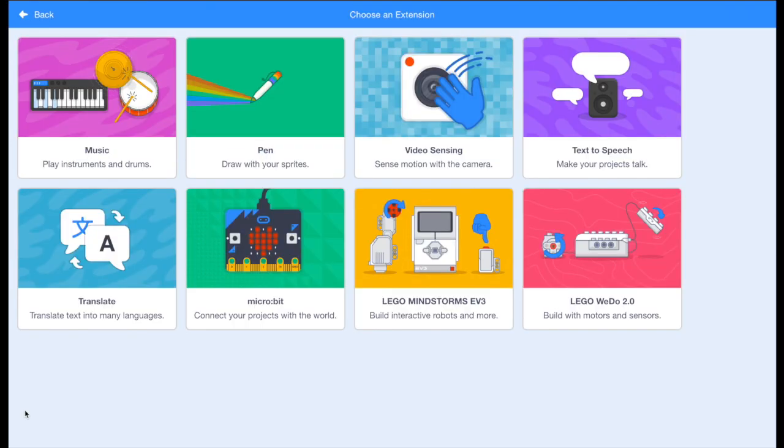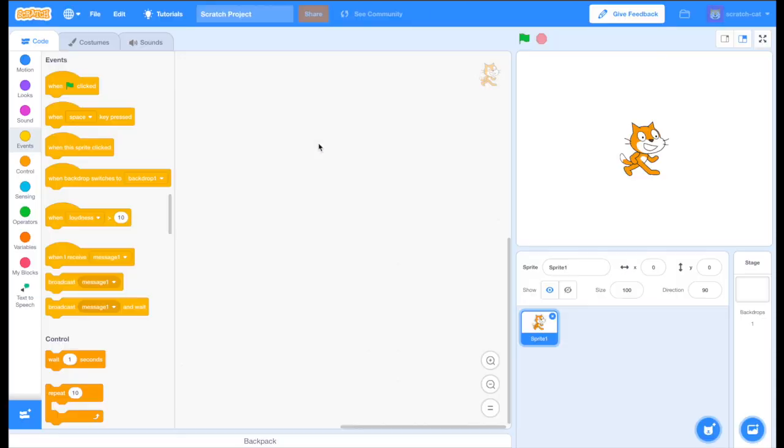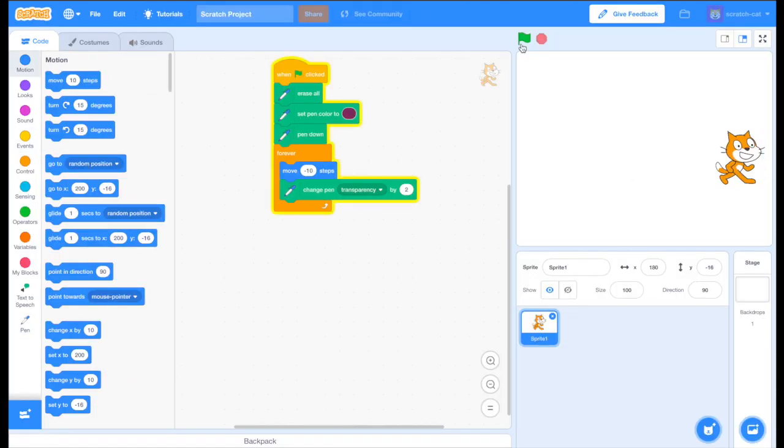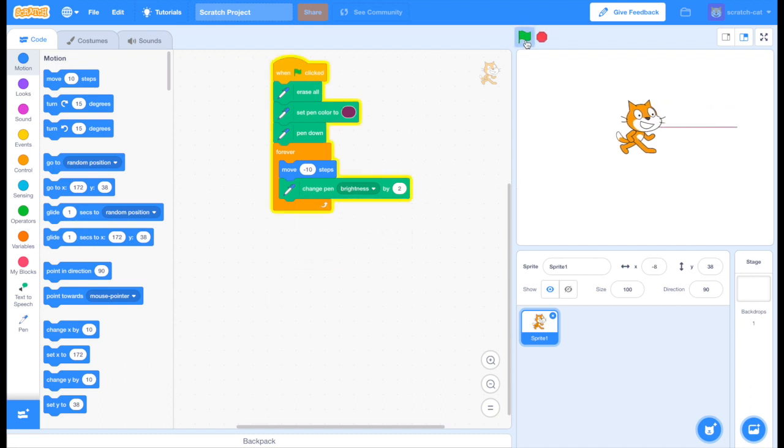Up next, we have the ability to change pen saturation, brightness, and transparency. This makes our pen be able to fade away like that. Or it can get brighter like this. Or it can get richer and darker in color, though you can't really see that in this recording.